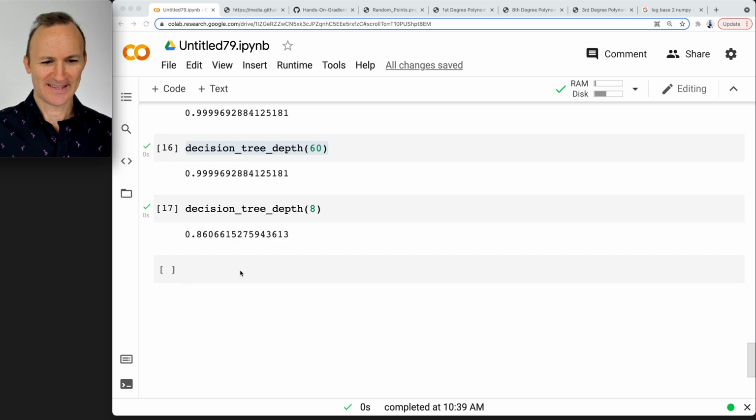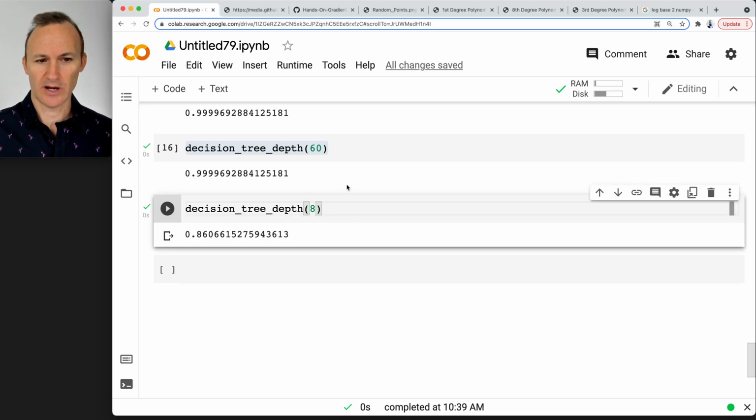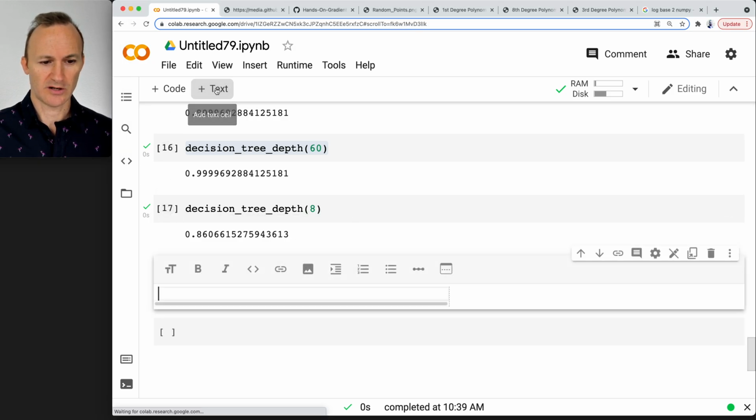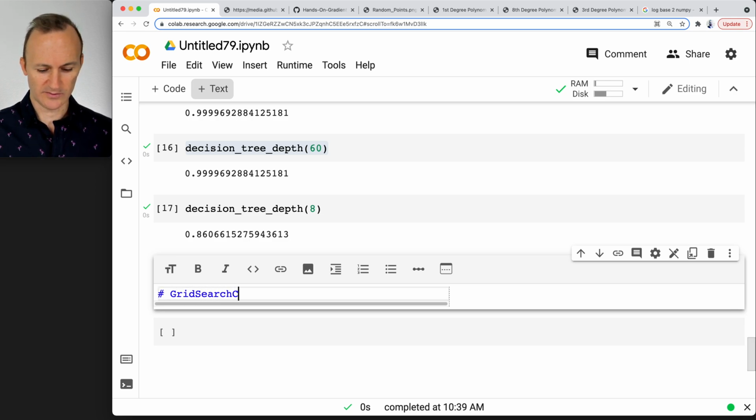Okay, it is now time to look at the proper way to search a parameter like max depth to find the optimal result. So I'm going to give us a new header here, and let's call this GridSearchCV, because that's what we're actually going to be using.